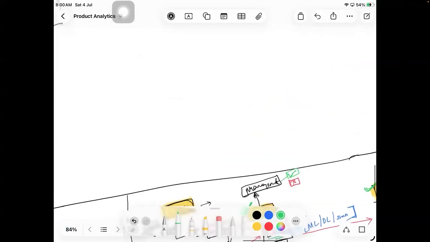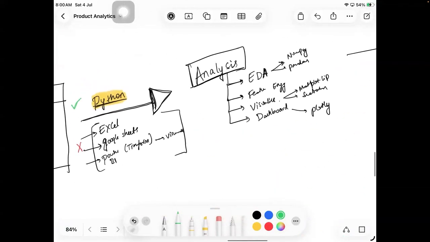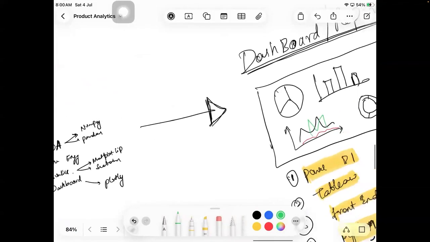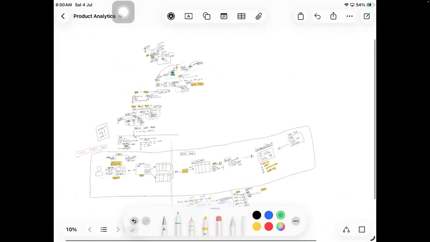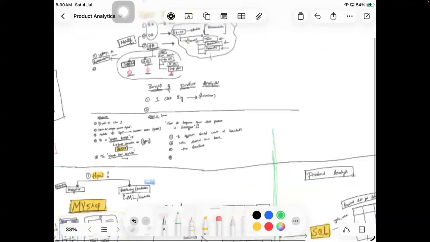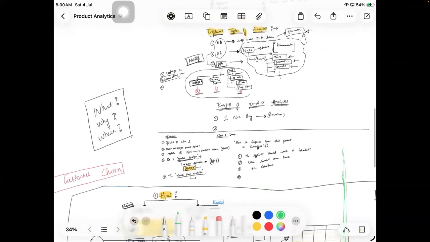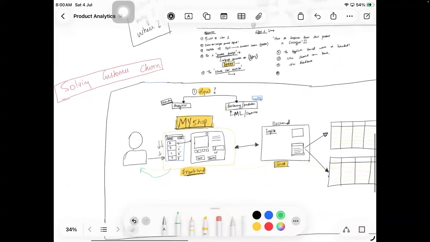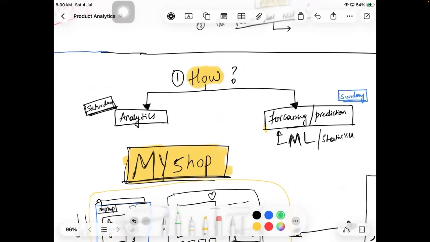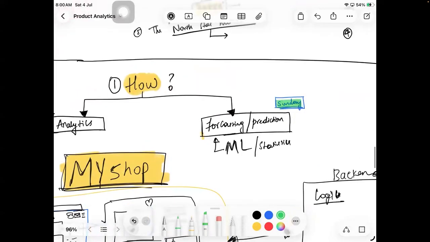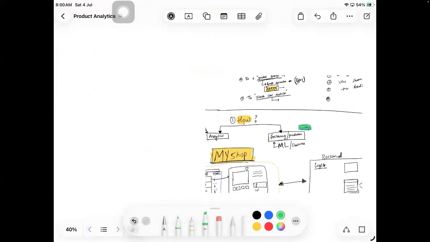Okay. Because I think dashboards. Yeah. Okay. This part is done. I wrote somewhere. How? Where is how? Yeah. Here. I wrote this as well. How do we perform product analytics? I wrote Saturday will be only analytics and Sunday will be forecasting and prediction with ML and statistics.